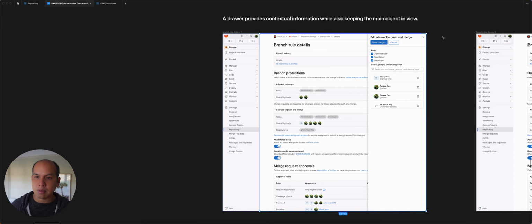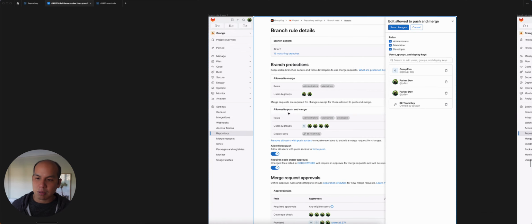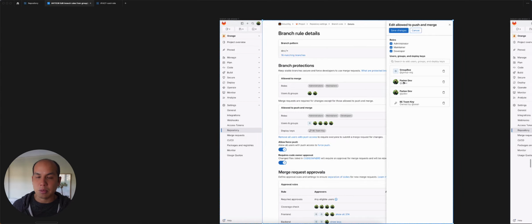So as I'm editing this rule for allow to push and merge, I can actually check to see, as I change, if I'm happy with it, then I can save changes. If I don't, I can click cancel. And you can't do that with a modal.